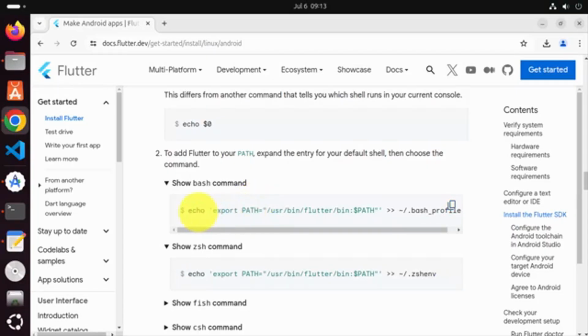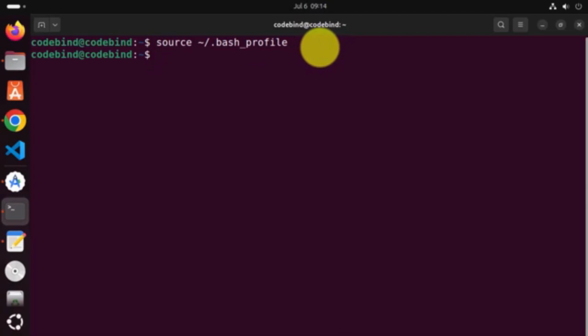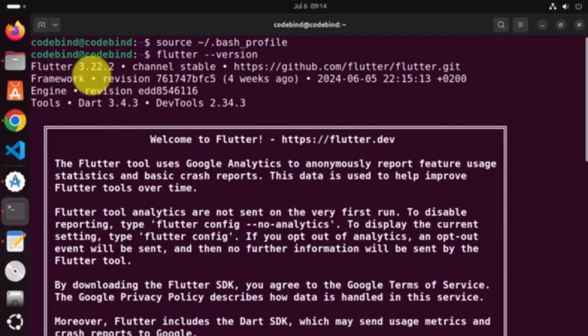So once you are finished with this export path command in your bash shell, you might need to reload your shell configuration using source and the path to your .bash_profile file. So I'm going to reload the shell configuration. Now I can use the flutter command. So I'm going to give this flutter --version command and press enter, and it's going to give me the version of Flutter which is installed on my Ubuntu operating system. So you can see Flutter 3.22.2 is installed on my Ubuntu operating system, right?